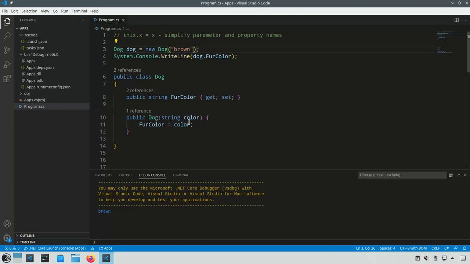Okay, what do I mean by that? What if I just said, okay, fur color, why don't I just do this? String fur color and be done with this. So this fur color would be that fur color. Well, there's a problem, right?